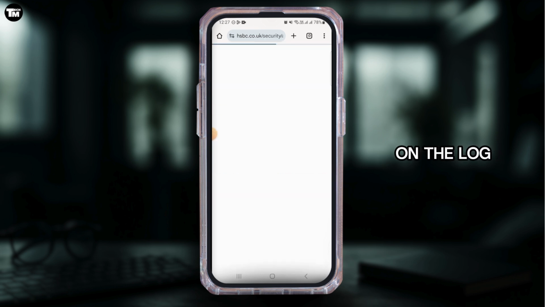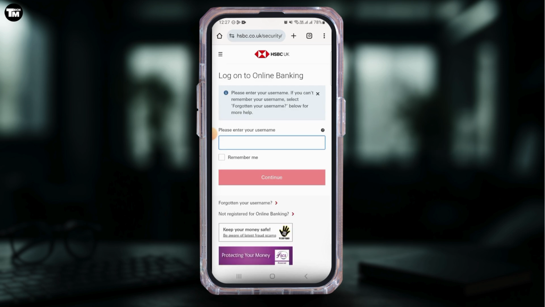For that, tap on the log on option. Now it will bring you to this page. Here you will have to enter your username. After that, tap on the continue option. Then you will have to enter your password and then you will be successfully logged into your account.